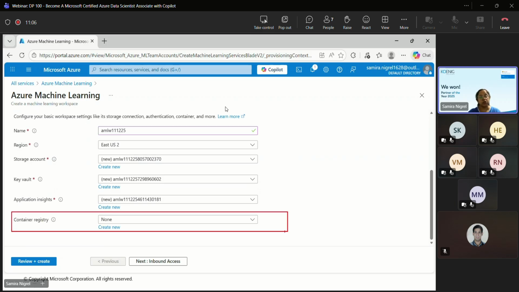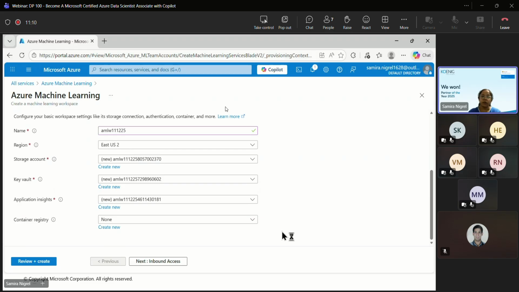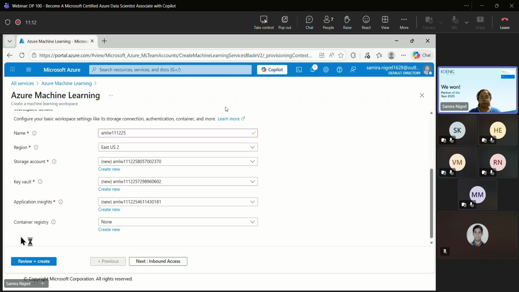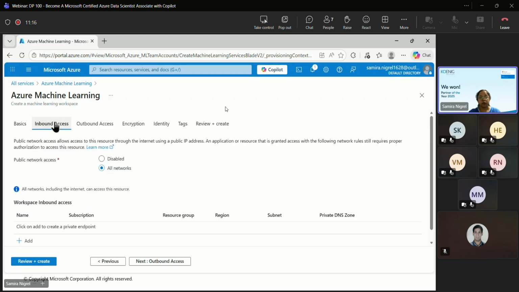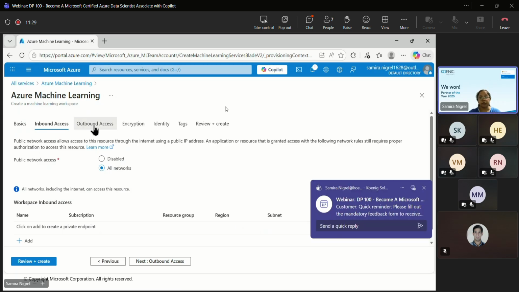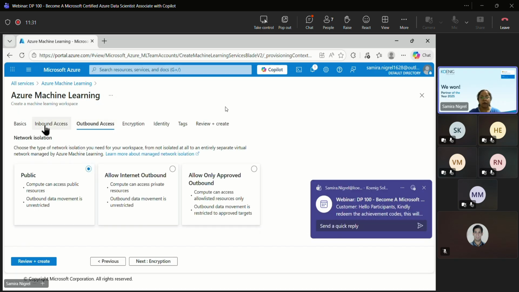As I mentioned earlier, container registry is an optional resource. So as and when you require, you can create it later. There are inbound and outbound access settings. These are basically which network, or via which network, the service can get access. You can provide access or you can restrict it. That can be done via the inbound and outbound settings.